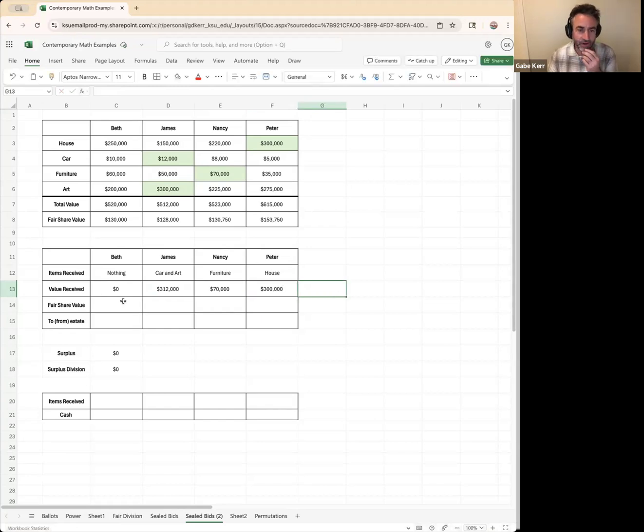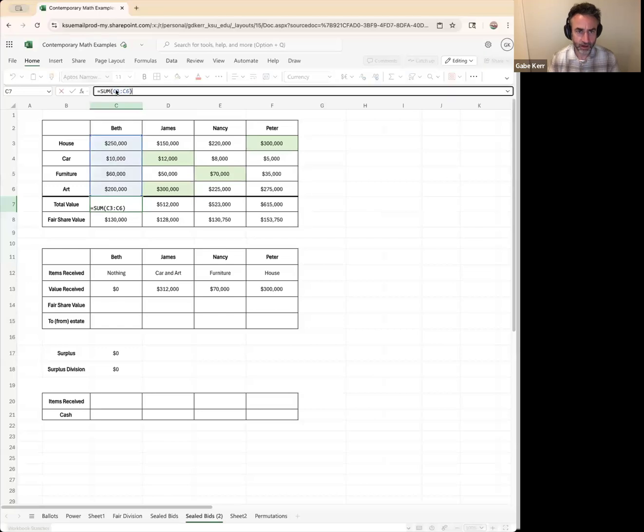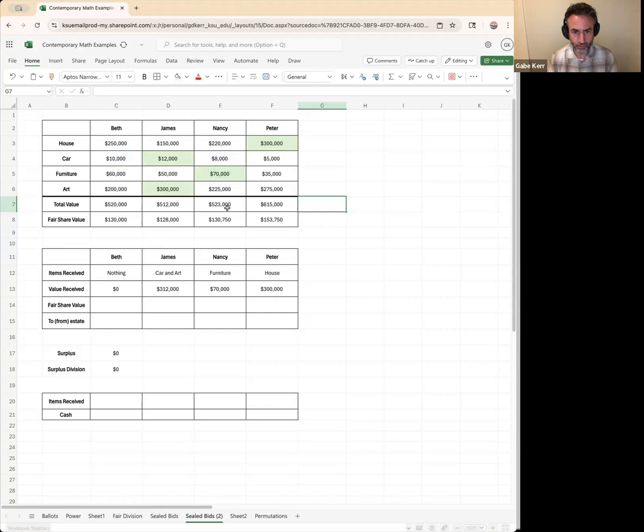Okay. Now we have fair share value. Well, that's already calculated here. And how is that calculated? Well, you might have noticed as I was entering the bids, these numbers down here for total value are changing. And that's because if you look up in this top bit, that's a formula in Excel. It's basically calculating the sum of everything above it. So it's a little calculator working in the background to give us the sums of the bids, the total sealed bids for that individual.